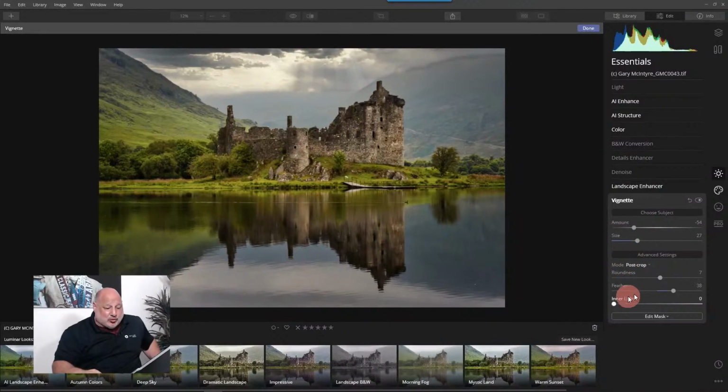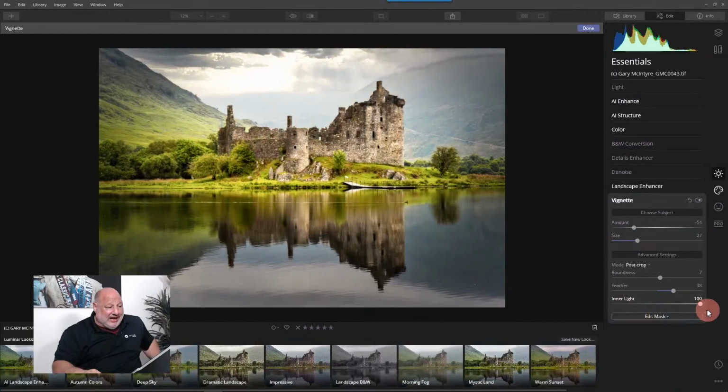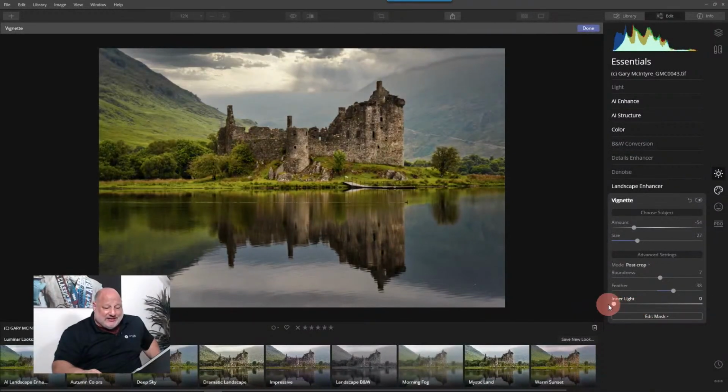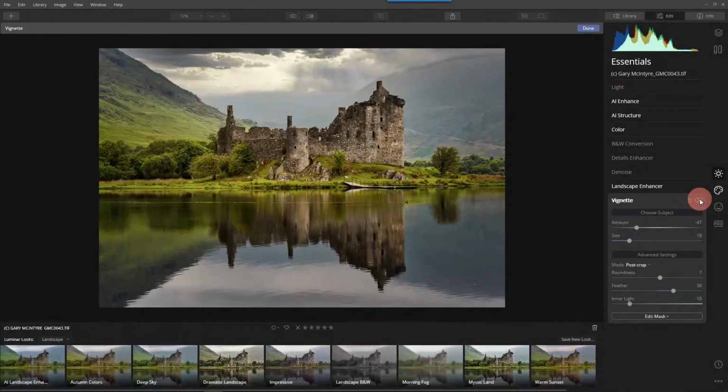And here's the part that's really cool about this. I can add inner light just to that section here. So once I have it tweaked the way I like it, good, turn it on and off to make sure it's making some difference. There it is.